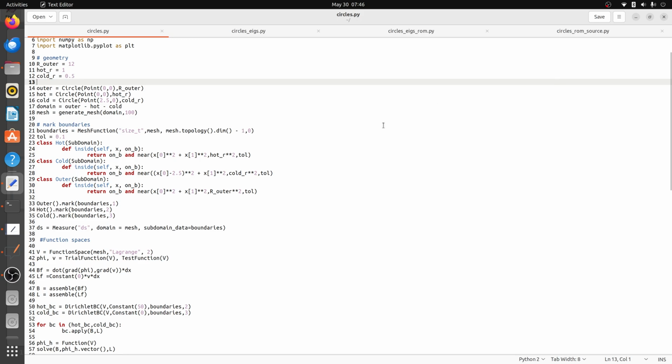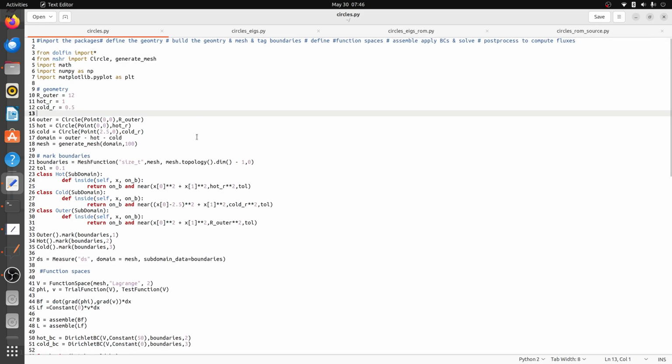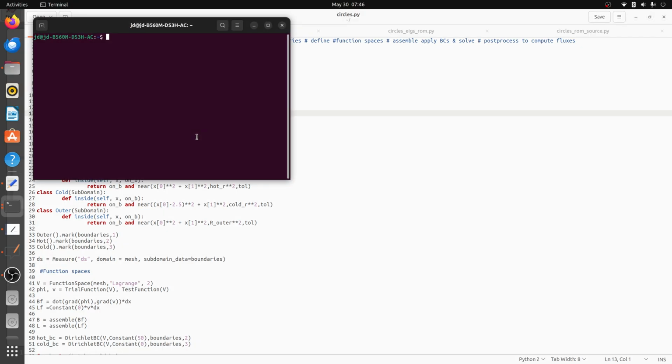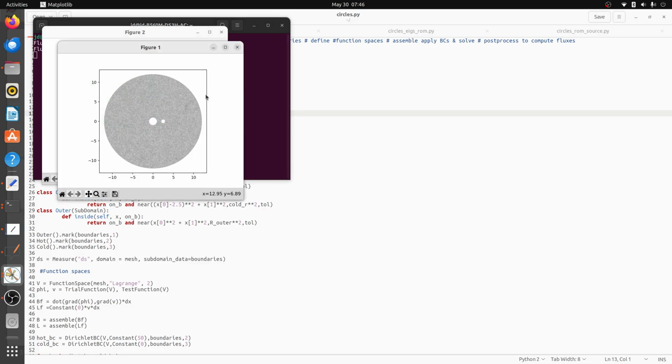Hello and welcome back. So this was the code which we developed in the previous session, and we solved a very simple problem, a Laplace kind of problem in FEniCS by using this code. So let me just run this code once again. So this was a very simple sort of problem, a Laplace kind of problem.